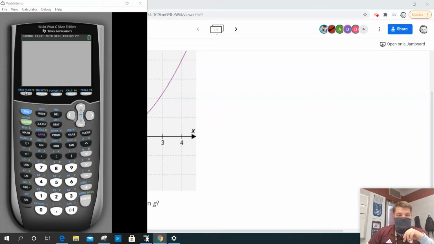So what we're going to do is graph the parent function of x squared. This is the x button. Do you see the x button right here? See where my mouse is pointing on the screen? We're going to click on that.